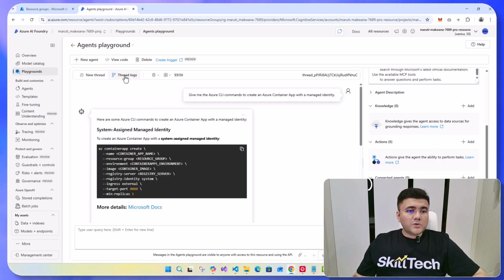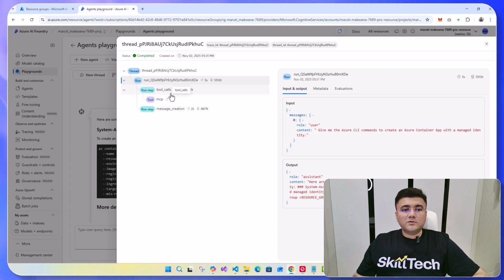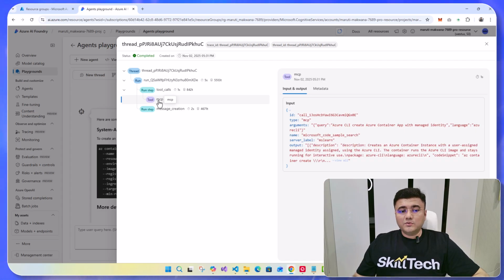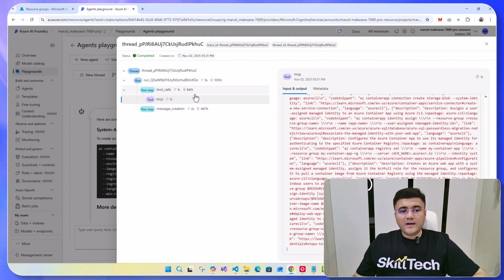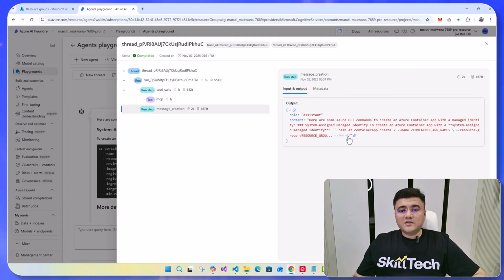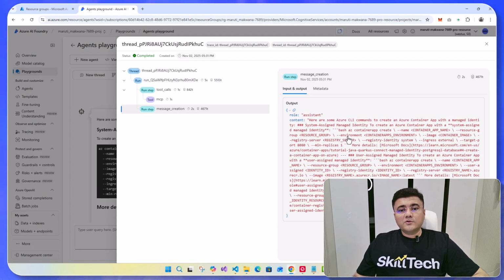So when I see the thread logs of this particular run, you can see that this agent is doing a tool call. And which tool is this? It's an MCP tool. So this is an MCP tool call which is happening. It's going through that Microsoft Learn remote MCP server. It's fetching the data from this. It's showing me the lengthy response which we got from that, and then it is creating a message based on that lengthy response. So this output is basically coming from that MCP remote server, and it's fetching that and showing you all those details here.